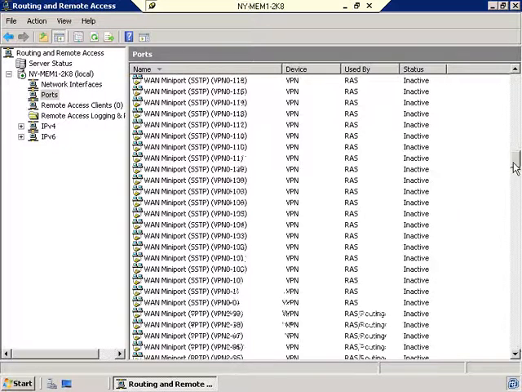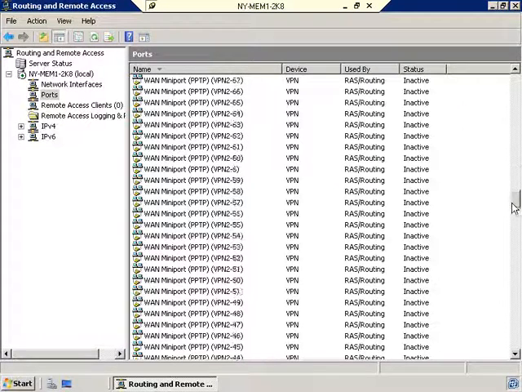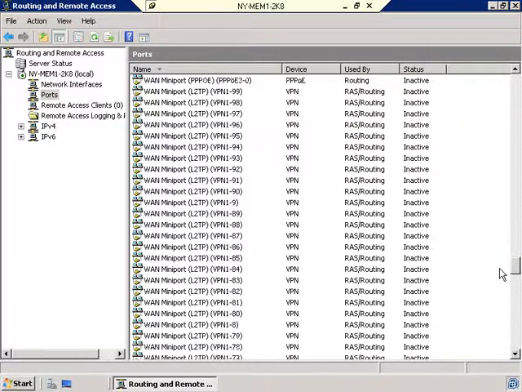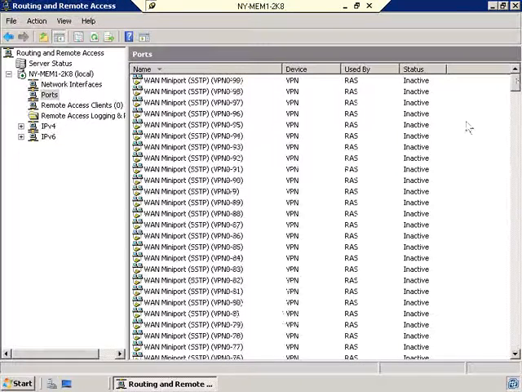And if I scroll down a little further, you'll notice the same holds true for PPTP. There's 128 of those that have been set up. And if I go down just a little bit further, you'll see here that L2TP has the same setup. So right now we can support 128 simultaneous SSTP, L2TP, and PPTP VPN connections. That's a lot of connections. As a matter of fact, that may be more connections than our bandwidth can handle.